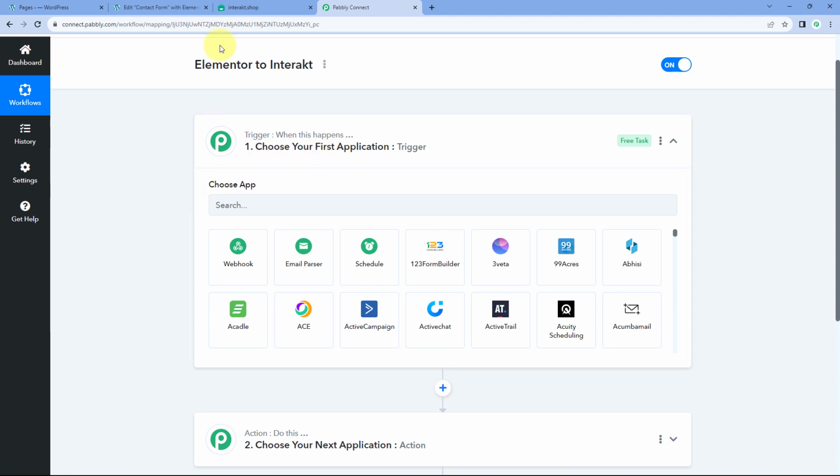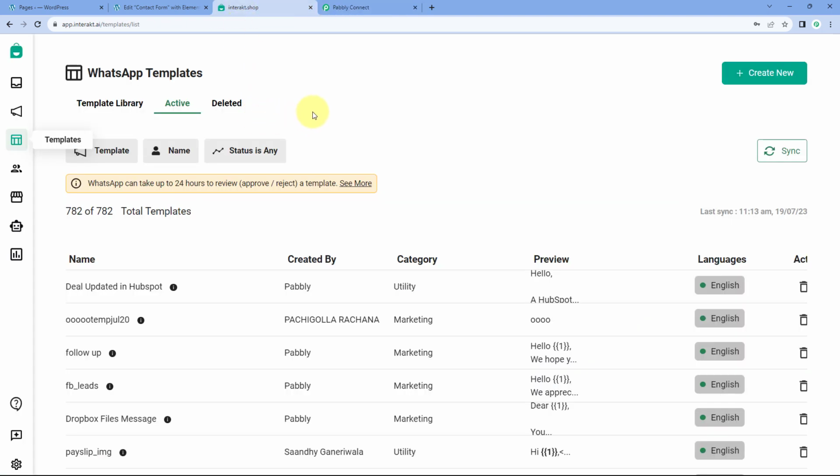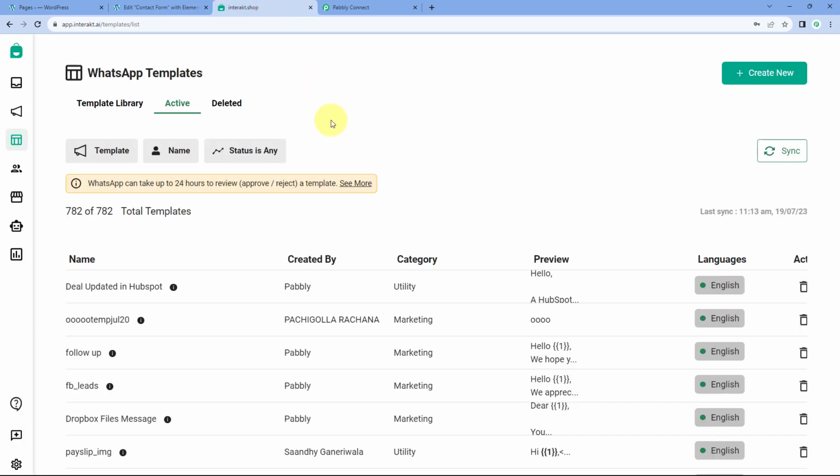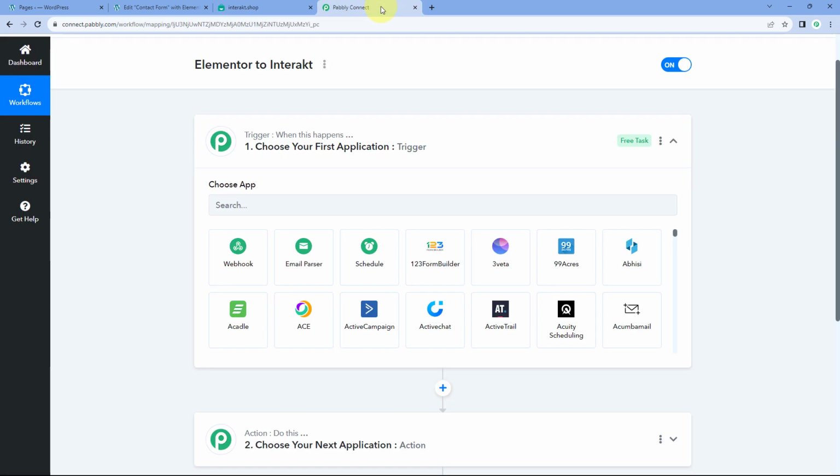So in Interakt, you have an option to create or manage or track all the events, like in the timeline you can do it. You can basically track or manage all the timeline events for each and every user. So using this automation, first we will get the Elementor form responses, add that person as a user in Interakt, and also we are going to create an event for that user over there. So let's see how you can automate this process with Pabbly Connect.